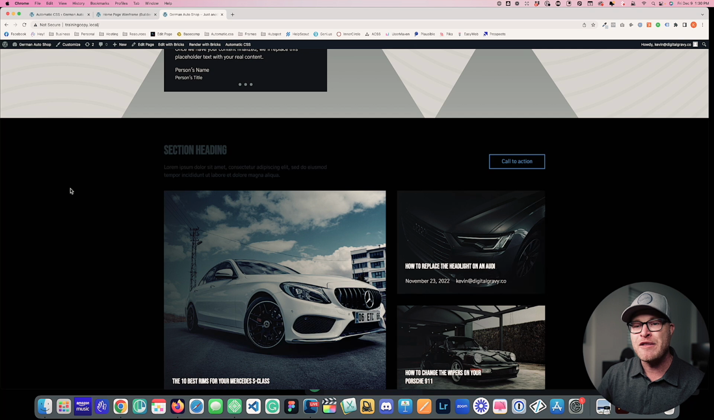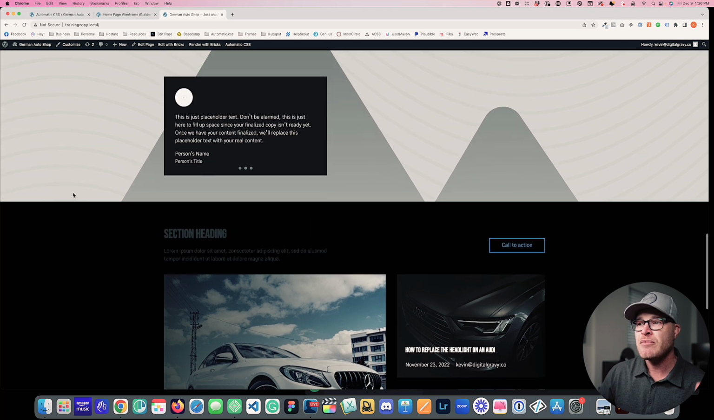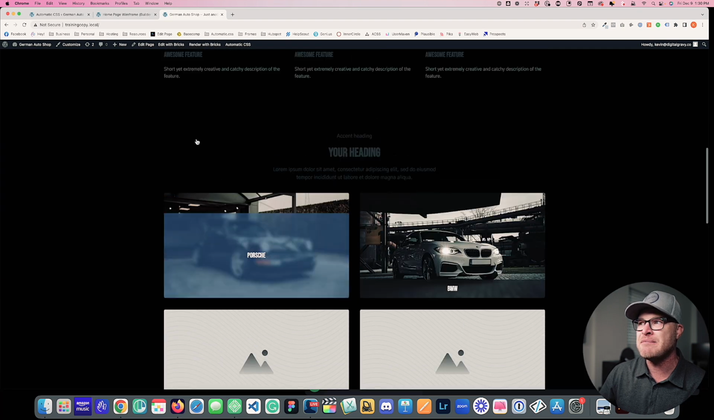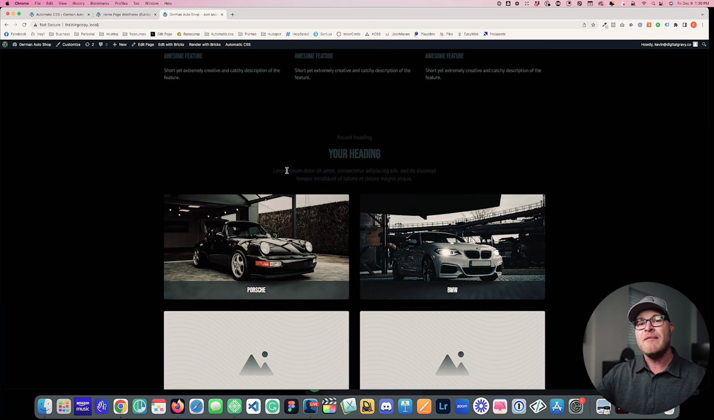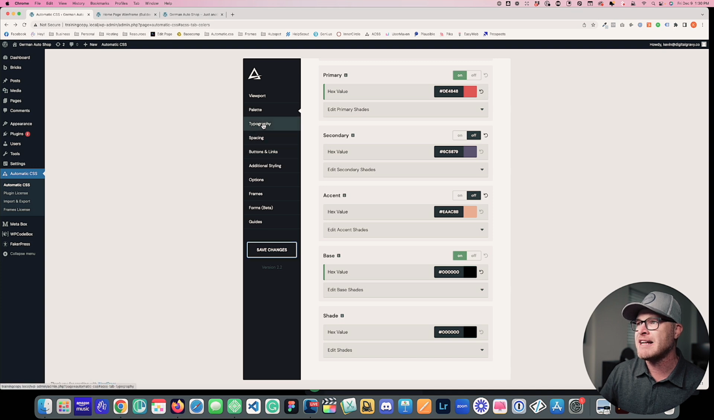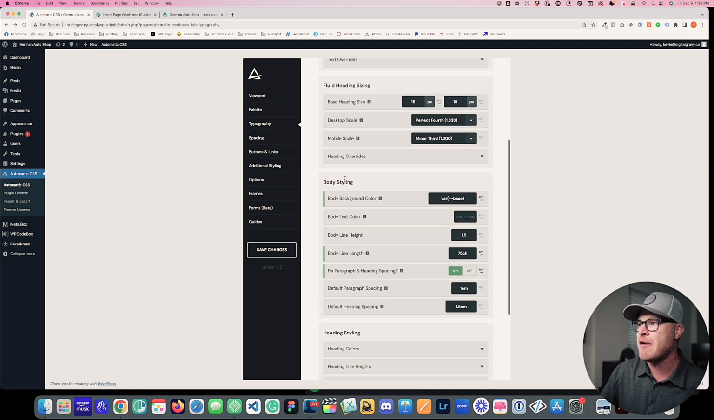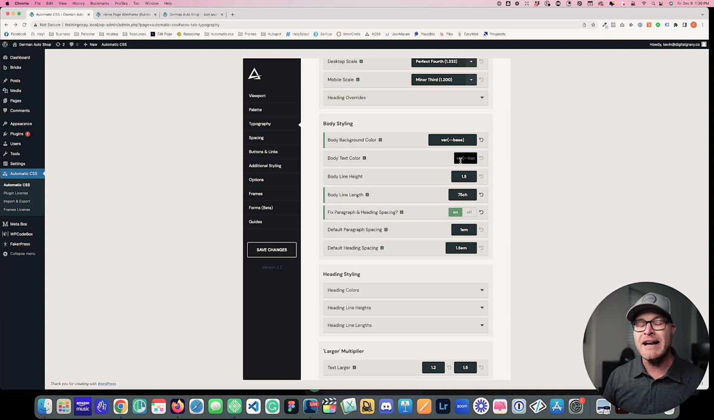So that right off the bat, you don't have to do a lot of work to get this to look the way you want. The only thing I need to do is make all of my headings and text a light color so that it shows up properly since this is a dark base website. So there's two ways to do this. Number one, in automatic CSS, again, under our typography tab, body styling, we do have a body text color.